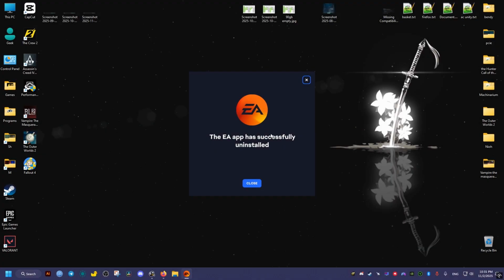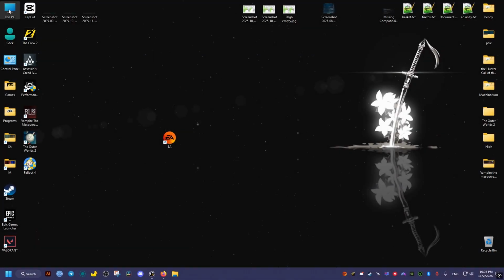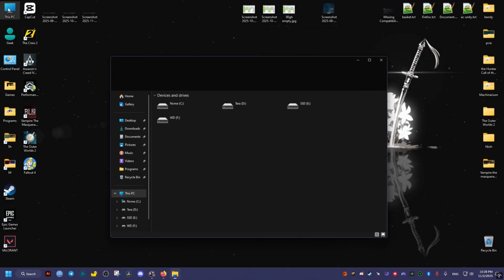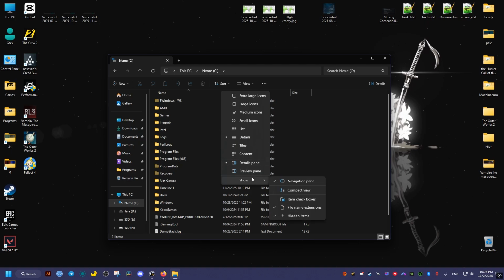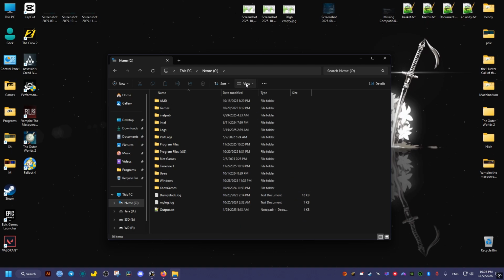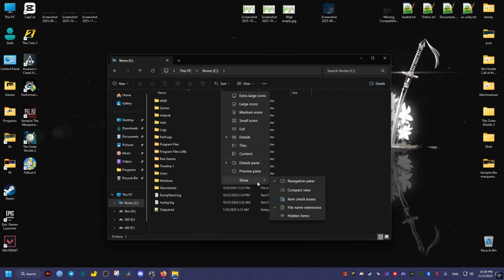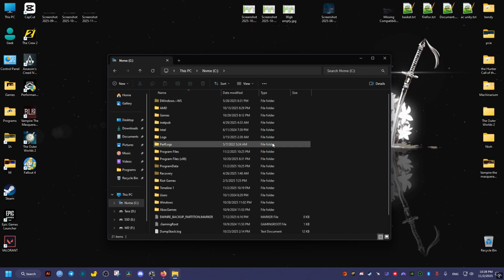But here we're still not done. We need to clean and remove many leftover files. So go to this PC, C drive. Now we need to show hidden folders and items. To do this, just go to the view here and make sure this option is checked. Show hidden items. Program data here should show up.